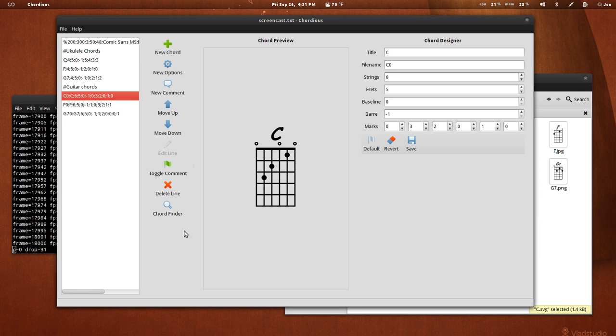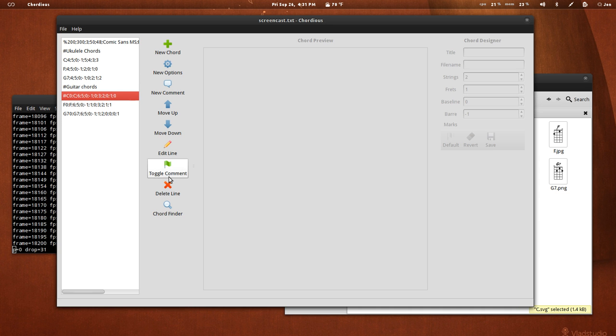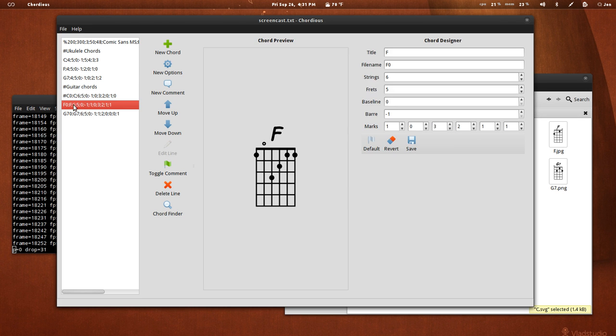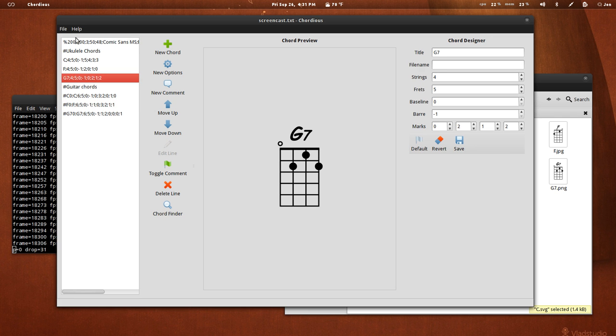You could go in here and say, hey, toggle comment. And what it's going to do is, if you notice, the comment lines here have this little hashtag or pound symbol or number symbol in front of them. That's to tell Cordius that they're ignored, like whatever text comes after is whatever. If I do toggle comment, I've selected this C chord and I do toggle comment, you can see the preview disappears and we get a little pound sign added in front. So it's a quick way to basically disable lines. So you can say, hey, I want to disable these because when I save and export these, I don't want to export the guitar ones right now. I just want to do the ukulele ones.